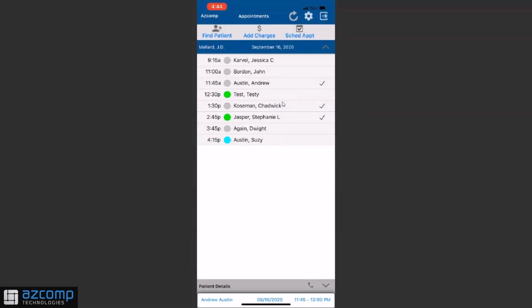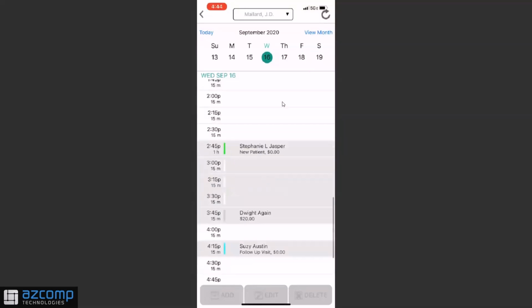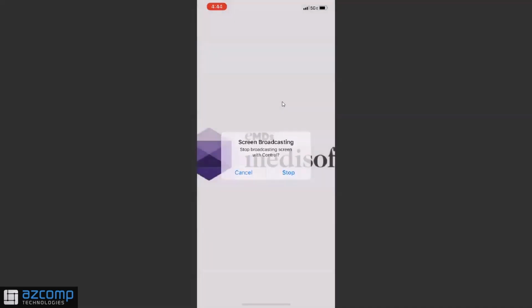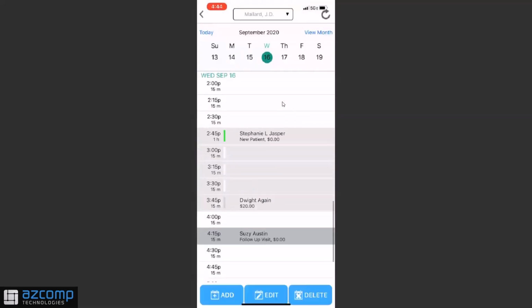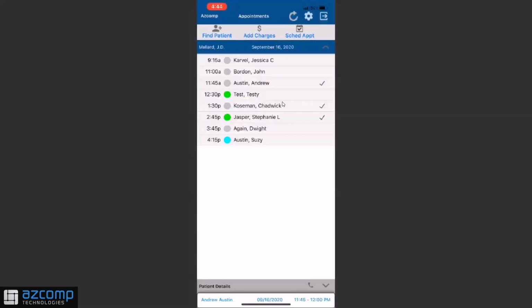I can also go ahead and click on the schedule view and scroll through and see the different appointments that I have scheduled today. And obviously from here, I can tap on an appointment. I can add a new appointment. I can edit an appointment. I can delete appointments. So you do have the flexibility to manage your schedule right here from your handheld mobile device. Let me go back to the main view. And these are the appointments I have scheduled today.